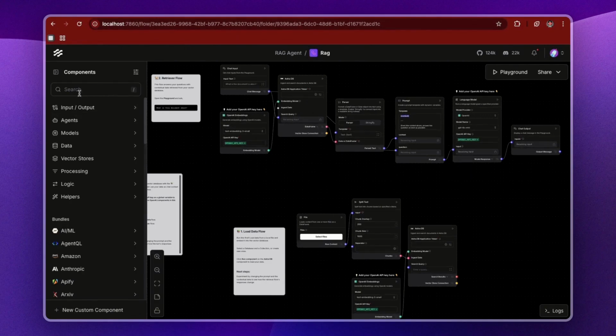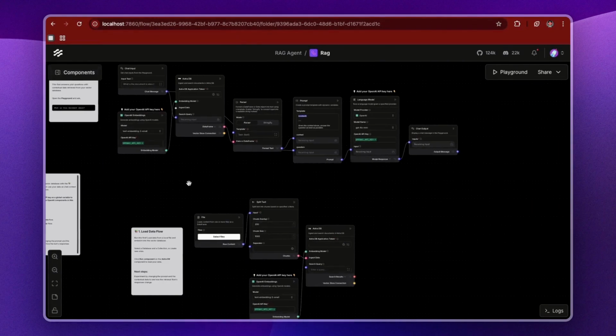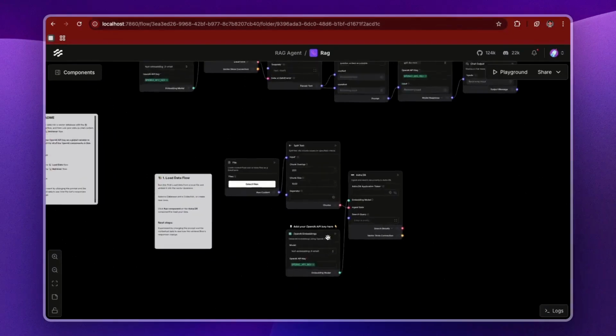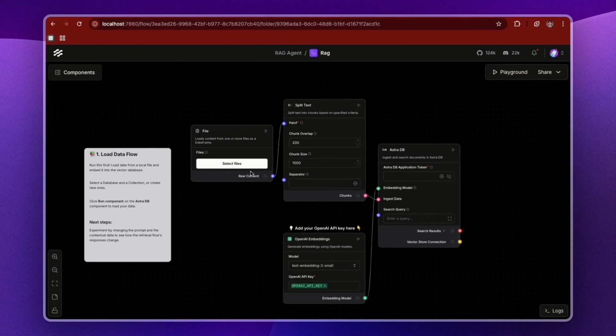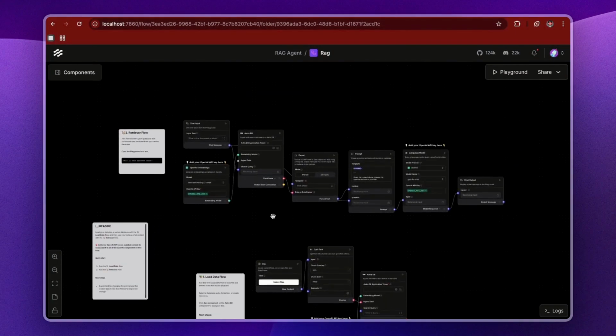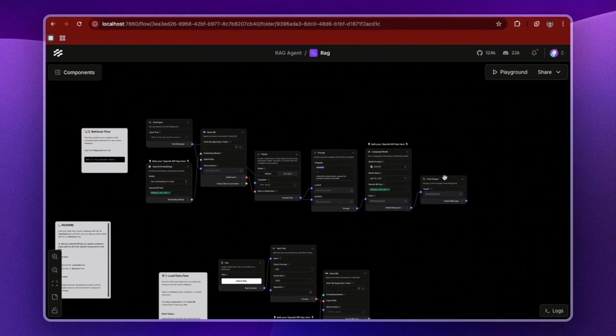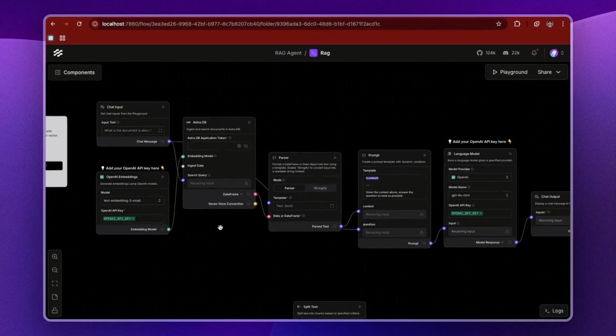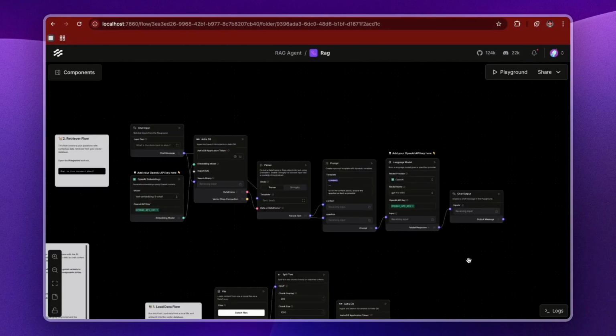In the center, we have the canvas. You'll see 2 flows already set up. The bottom flow is where we'll provide our content and knowledge for the agent. We'll dive deeper into its components when we start building. Now you'll see that the top flow is longer with many steps. This is where the agent handles retrieval and generation, and it's what powers the answers you'll see inside the playground.